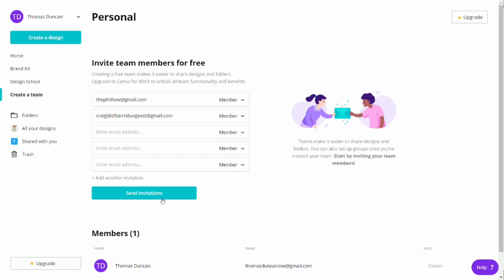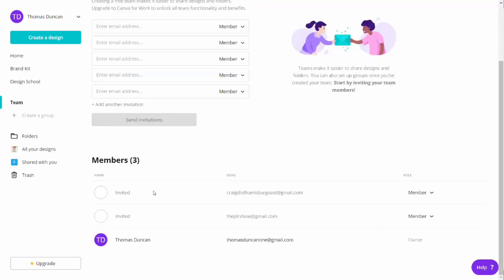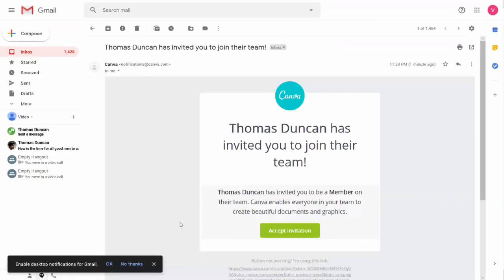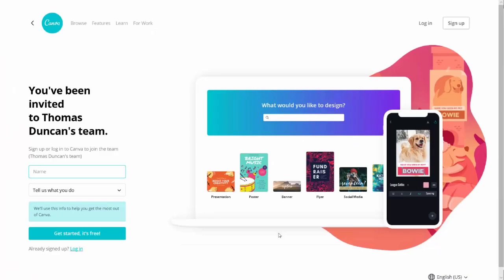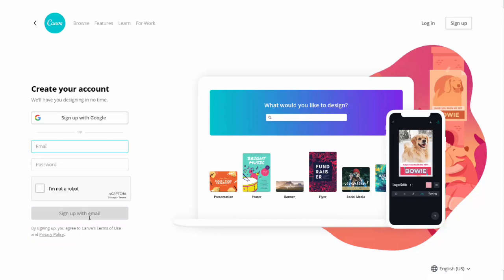Once you have your team members in, you can then click this button that says Send Invitations. Those individuals will then show up as being invited to your team. That individual will then have an email in their inbox with your invitation. All they'll need to do is click that invitation to accept it. What they'll then need to do is create their own account. They'll then click the Get Started button, and then they'll place in their email and the password that they want to use with their account. They'll then sign up with their email.